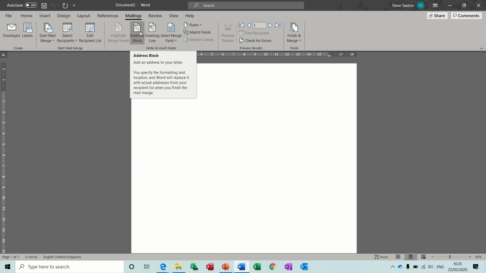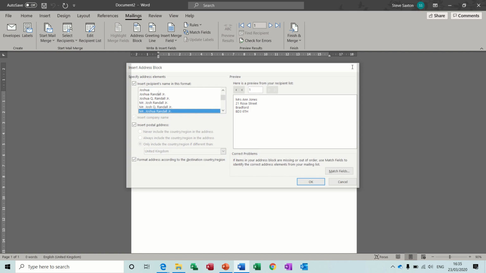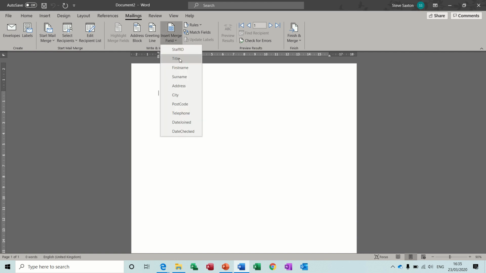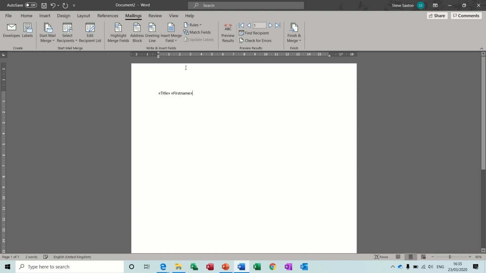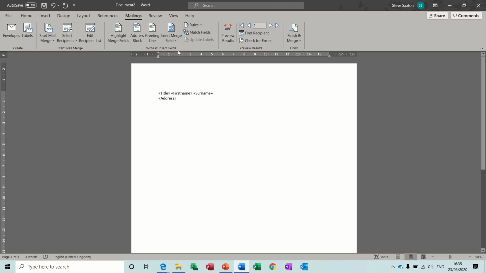So normally on the previous sessions I've shown you the address block and the greeting line, but for this example I'm not going to use those. I'm going to individually insert the fields, so I can then utilize some of the rules that you have with mail merge. So I won't do all of these fields, so I'll do address, city and postcode, and then you can see how these work. So again, if I click on preview results, you'll see that.